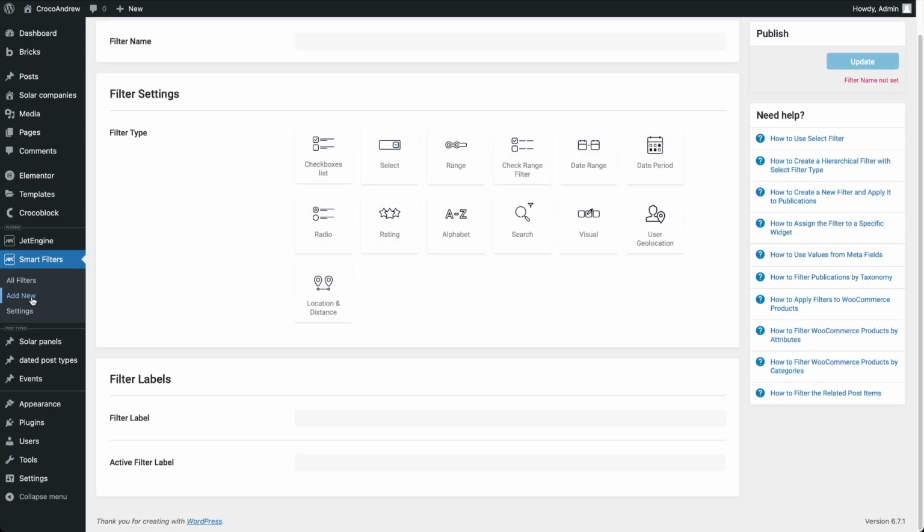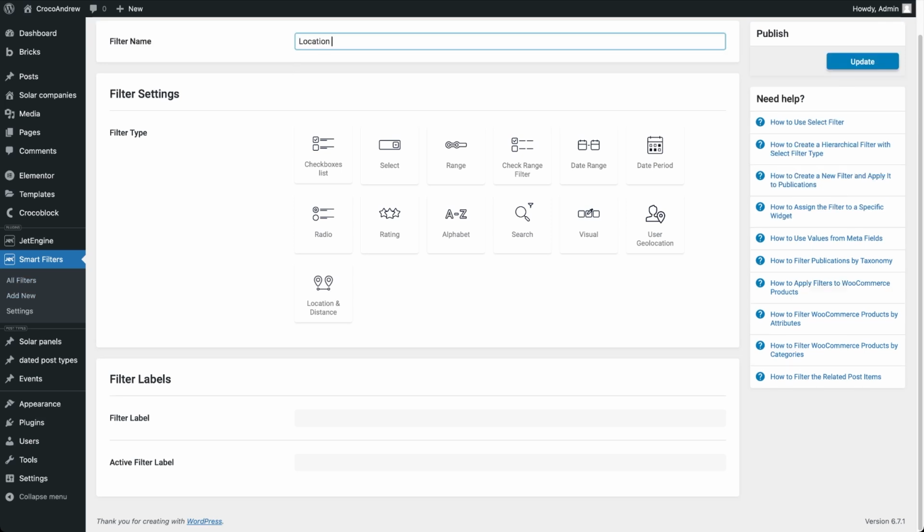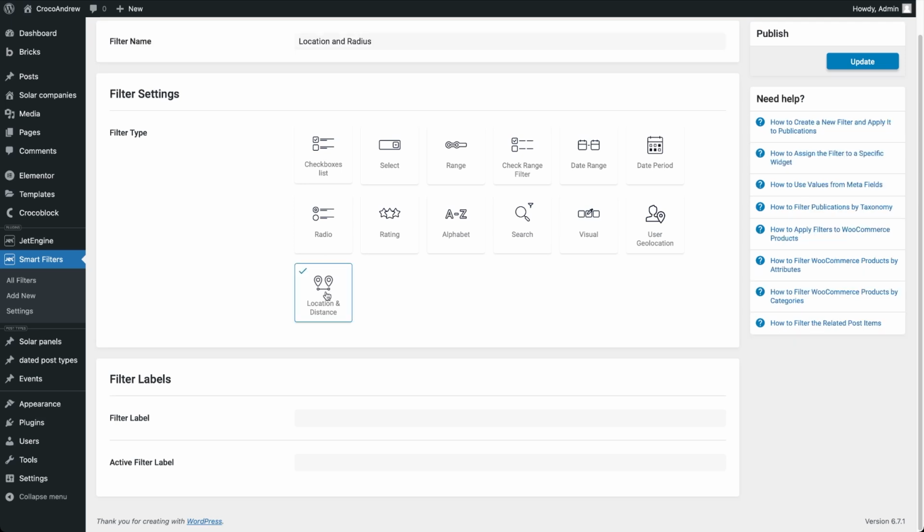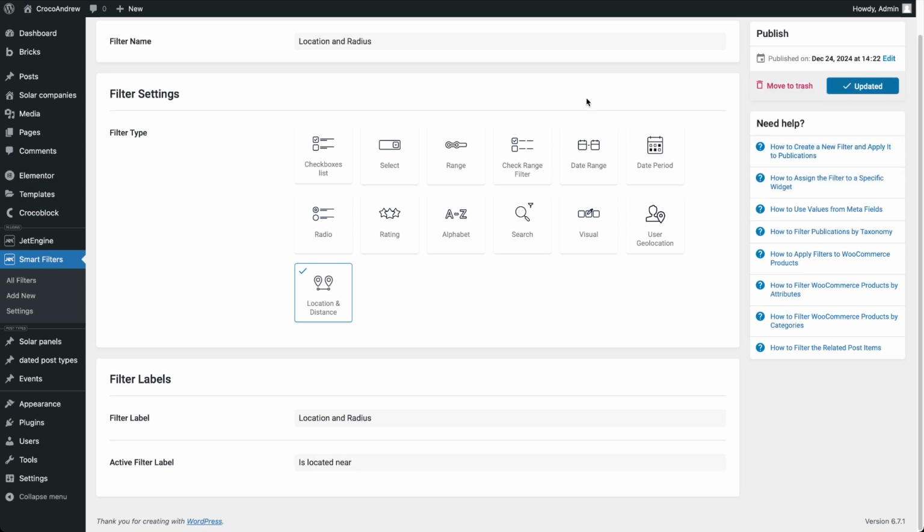Now I'll create two filters that will target different posts based on the location specified in their address field. The first filter will be a location and distance filter, which allows users to enter an address and search for nearby listings. There are no additional settings for this filter within the JetSmartFilters dashboard, but we will need to make further modification in the editor and connect it with the custom query created using the JetEngine Query Builder.